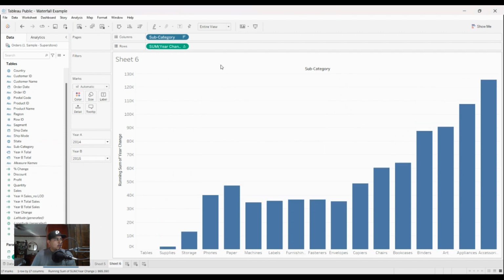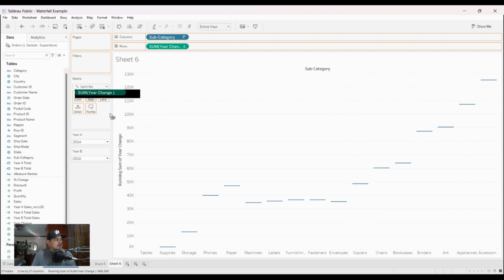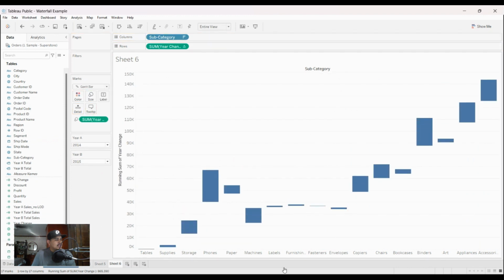Okay, now what I want to do is change this to a Gantt chart. Check that out, right? Then I'm going to take that same year change value, that measure, from the measure values pane here. I'm going to drop it here on the size of the Gantt. Check that out. Look at that, right?